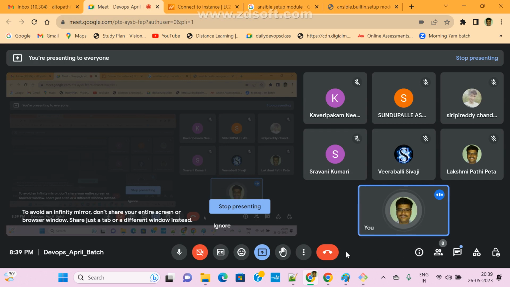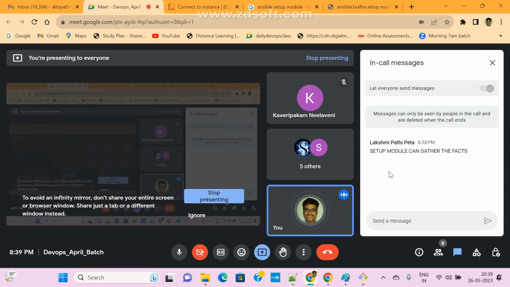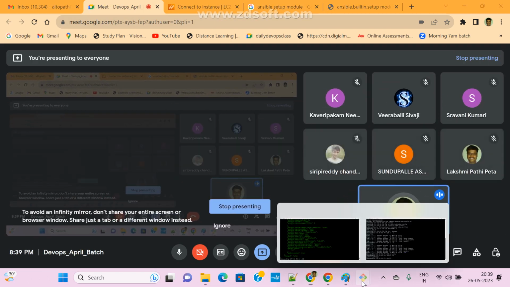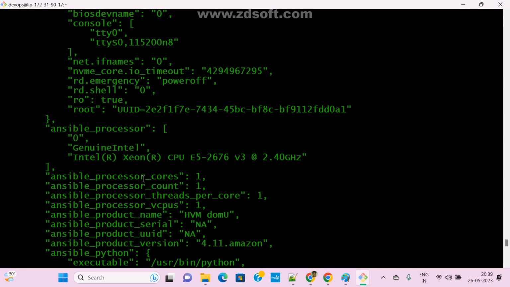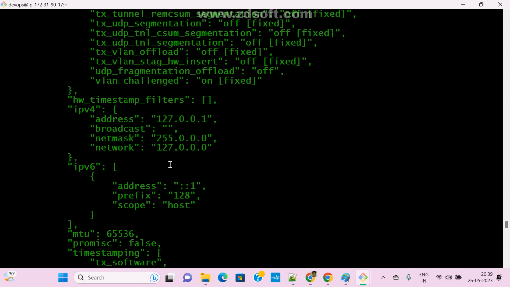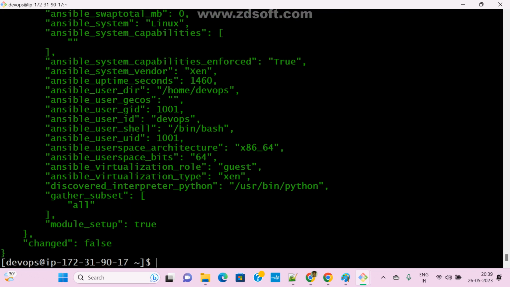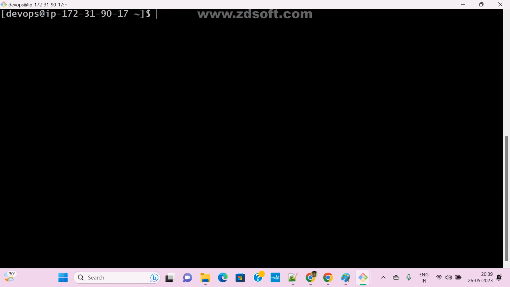Anyone any doubt? We gather some information. See here, gather facts: the entire information we can know here. These are the basic modules only. Now I want to create one file. If you want to create any file on a Linux machine, what is the command, guys?